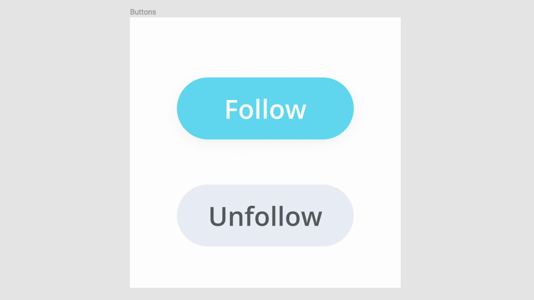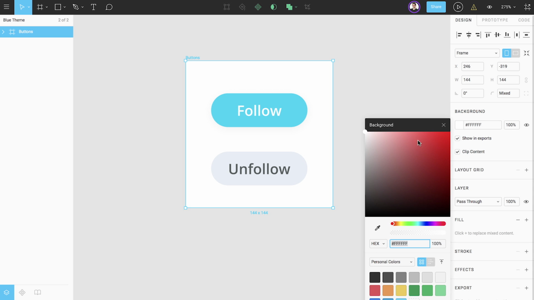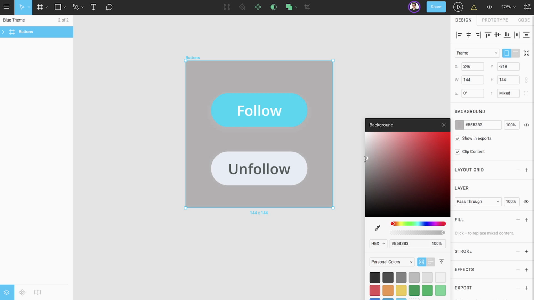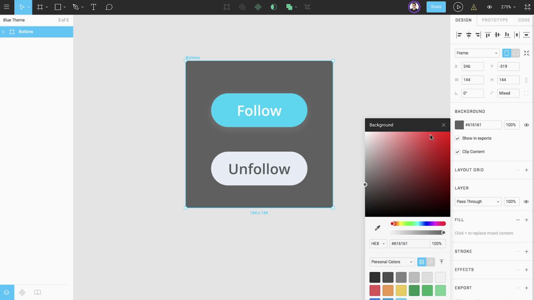Some of our components are a bit hard to see on the white background of the thumbnail. If we change the color of their containing frame, we can make them easier to see. Let's change these to a darker gray color.